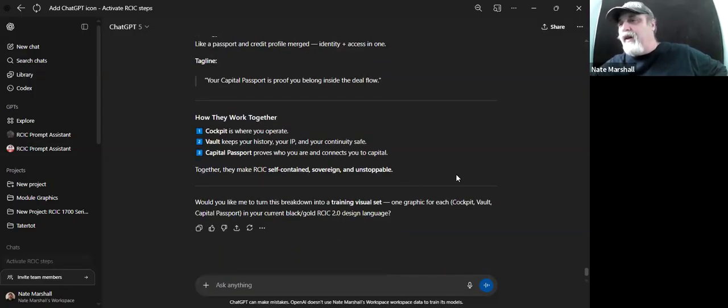So how they work together: Cockpit is where you operate. Vault keeps your history, your IP, your intellectual property, and your continuity safe. Capital Passport proves who you are and connects you to capital. So together they make RCIC self-contained, sovereign, and unstoppable.